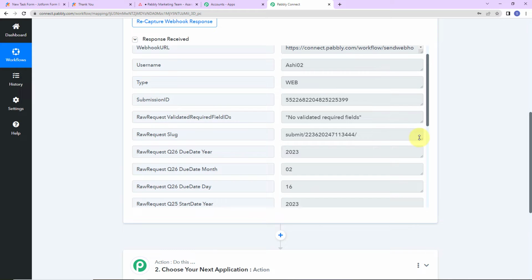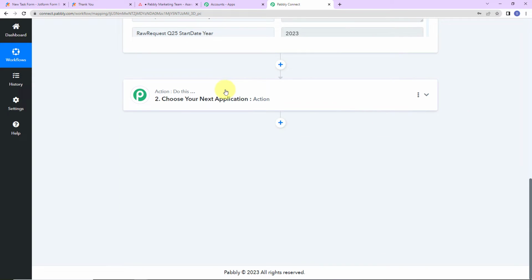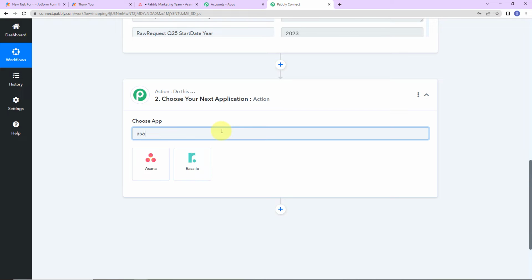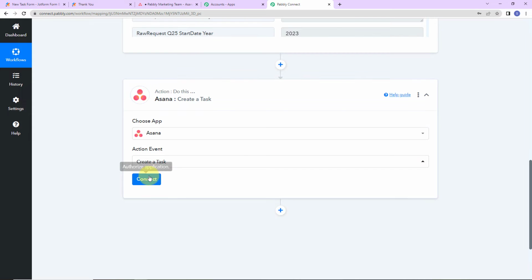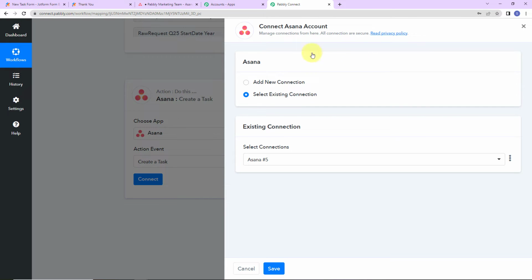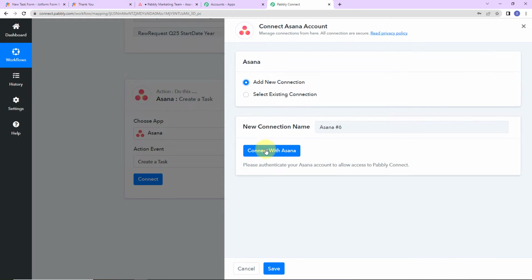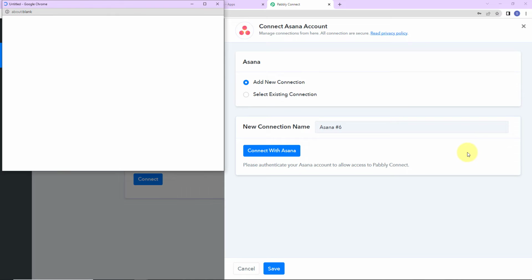So once we have received this information, my objective is to create a task in Asana. So my action application here would be Asana. Let's click on this. And the action event here would be to create a task. Let's click on connect. Here Pabbly Connect is asking to connect itself with an Asana account. I'm going to click on add new connection, connect with Asana.